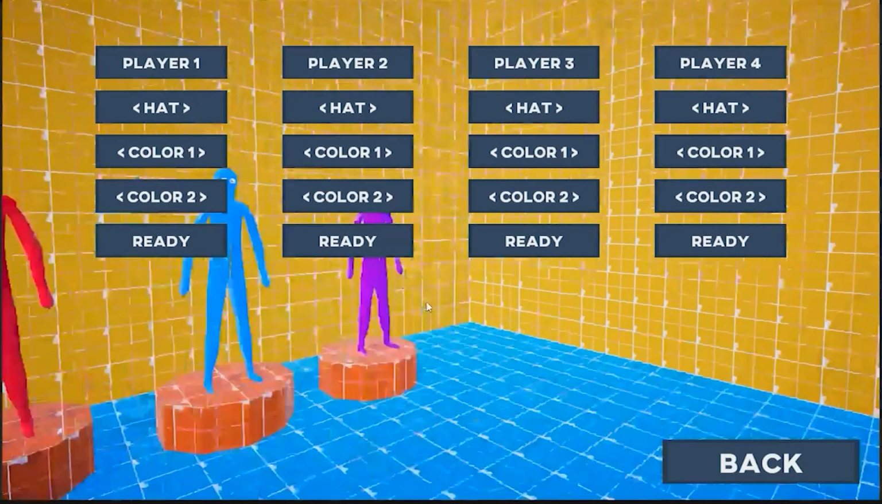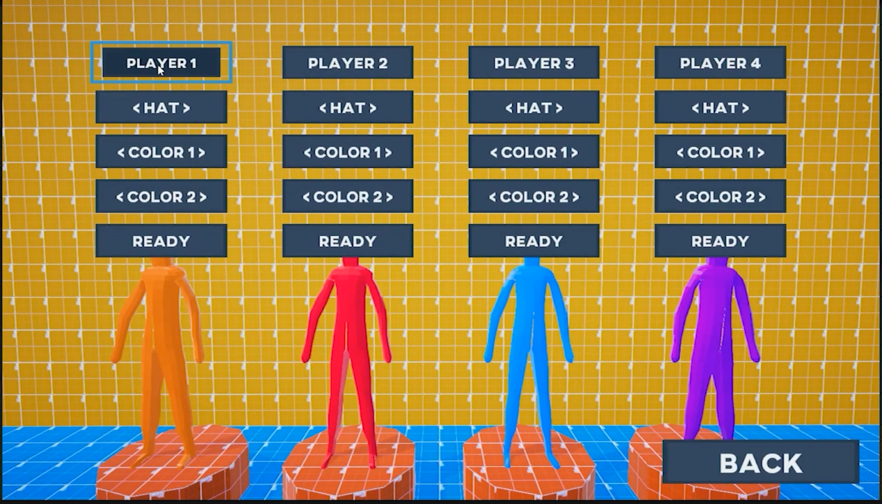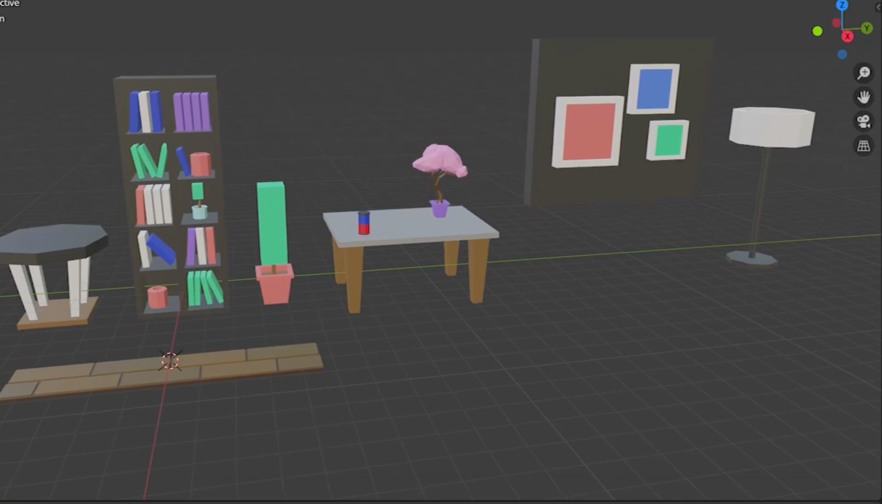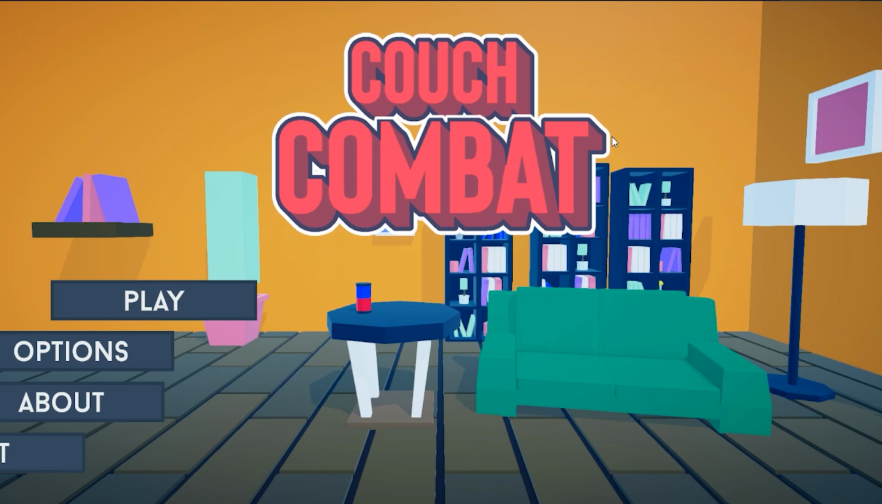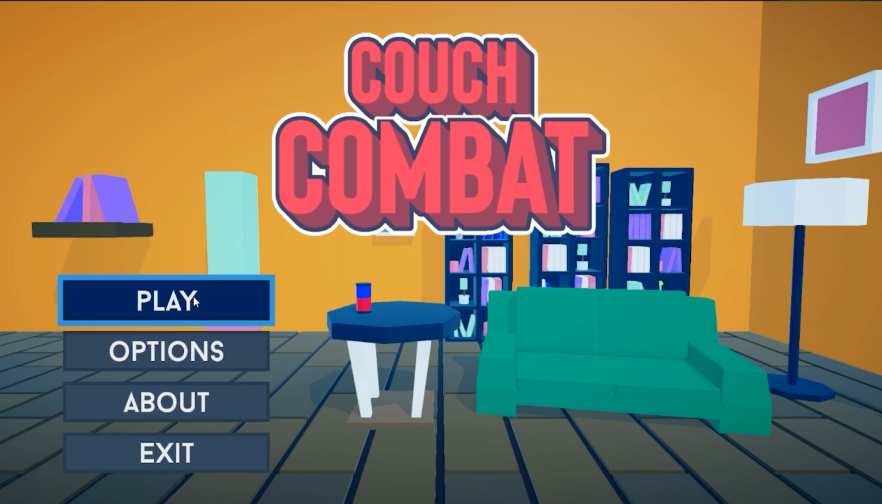And for the main menu, I modeled a bunch of pieces for the room, set up a camera that moves around it, and then made the actual main menu. It took a lot of iteration and I'm still adding to it, but the main menu actually feels quite nice and smooth to use now, which I'm proud of.